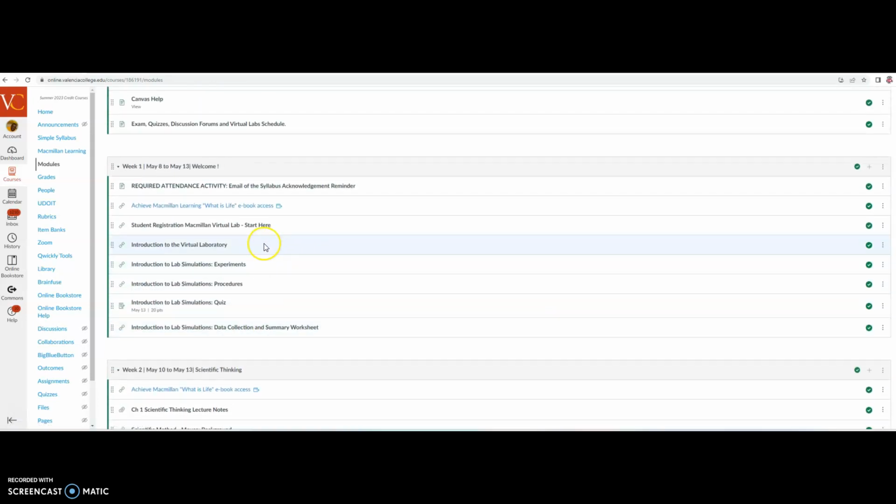First thing you need to do, if you have the access code, or even if you don't have it, is this link to register for the virtual lab. Just click on it. If you don't have the access code, just follow the instructions to get the temp access. But if you do have the access code at this time, follow the instructions to enter the access code, which will give you access to the virtual labs throughout the summer semester.